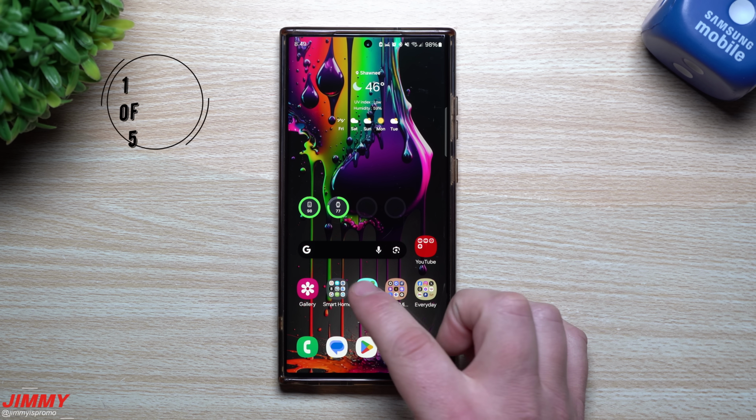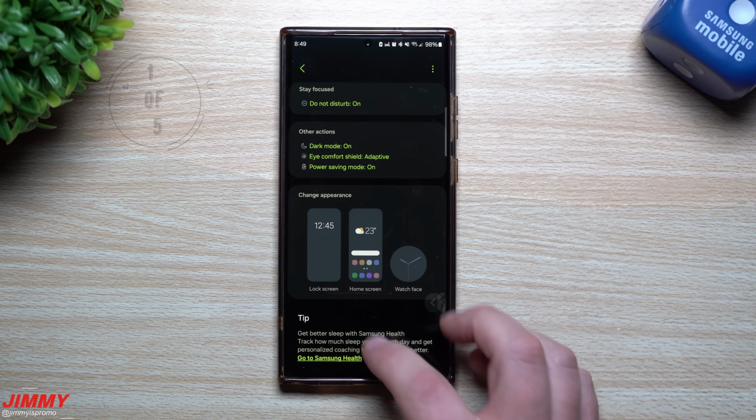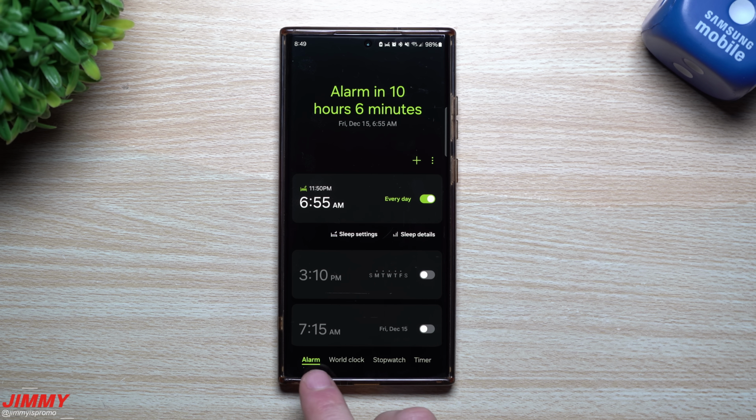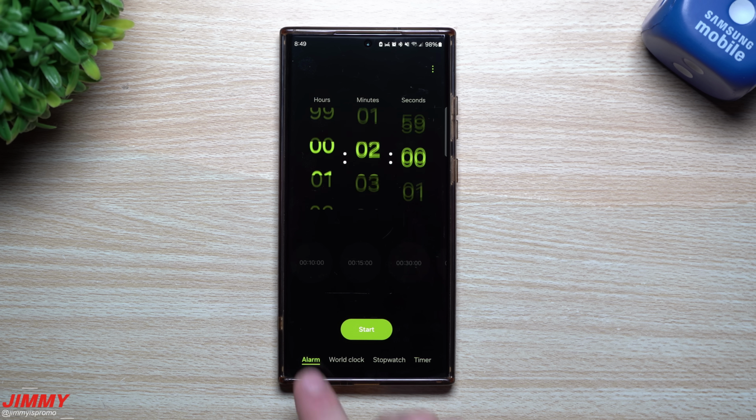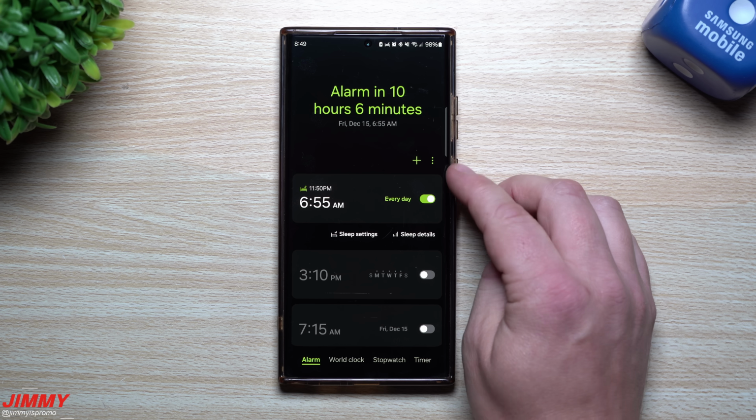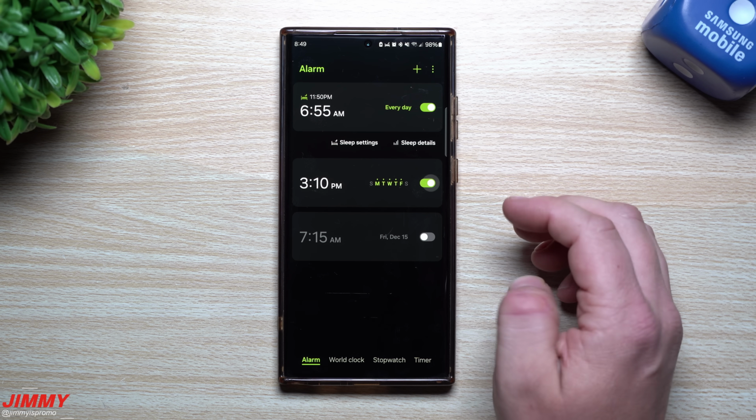Now, the first one I want to show off is one that is new, and it's built inside of the clock. The thing that's nice about the clock here is that you can basically set up your alarms, the world clock, stopwatch, timer, but inside of alarm, I might have something here that you've probably never seen before, or at least mine looks a little bit different to you.